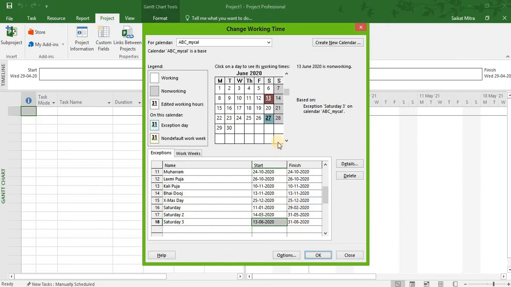You see that the second and the fourth Saturdays in the month of June have been declared holiday. The same thing for the second and the fourth Saturdays of the month of July, and the same thing for the second and the fourth Saturdays in the month of August. So this way you need to go on doing the same thing up to December.